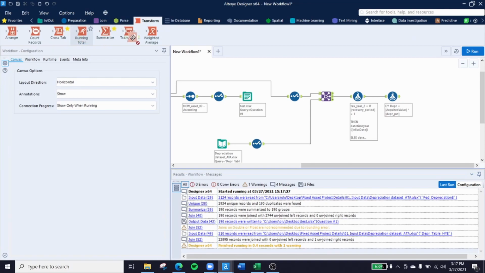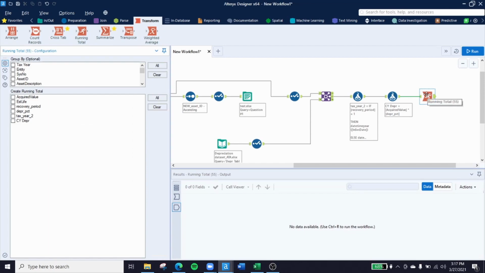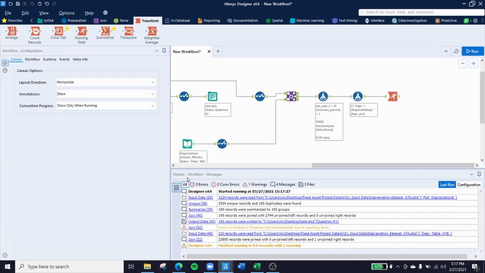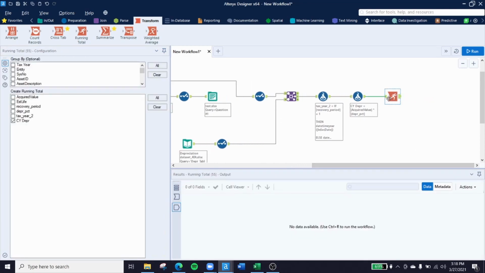Next, we're going to calculate the accumulated depreciation. So navigate to the toolbar and go to the transform tools and choose the running total tool. The running total tool is inclusive of the most recent year for the data that you're pulling. Here, we're going to group by the new asset ID, which we created in an earlier video, and we're going to create a running total of the current year depreciation. As we know, accumulated depreciation is equal to all of the current year depreciation for each year added together.